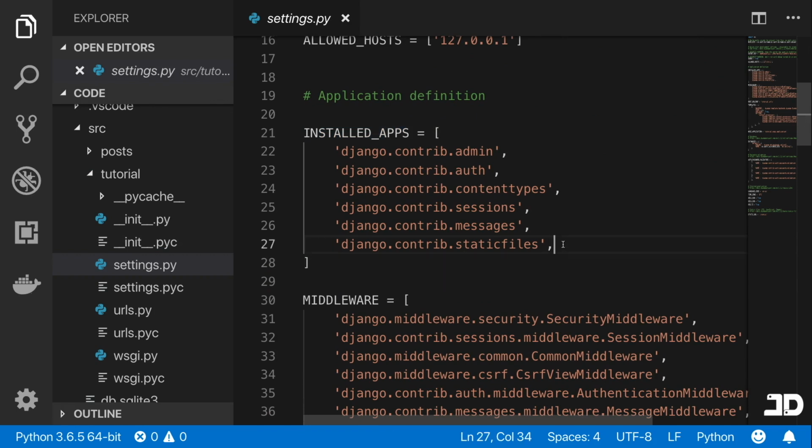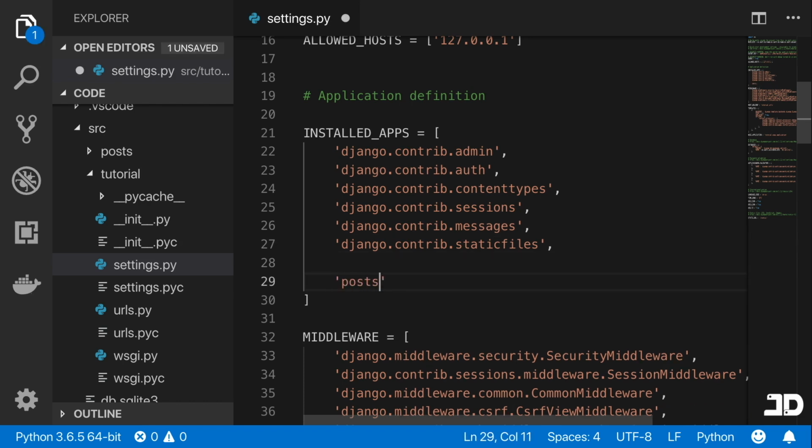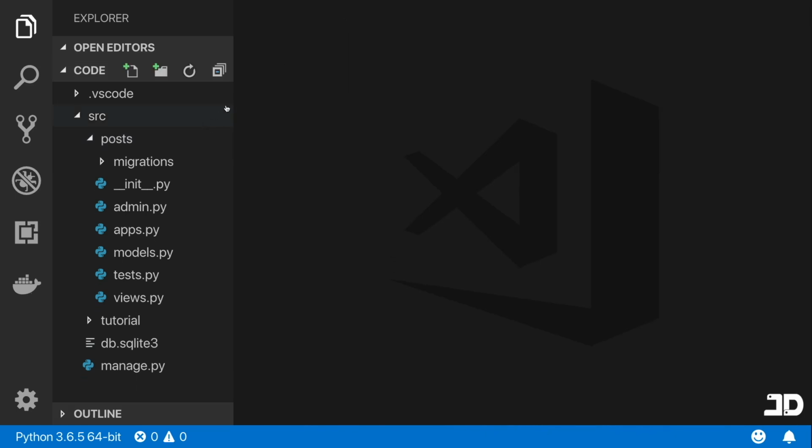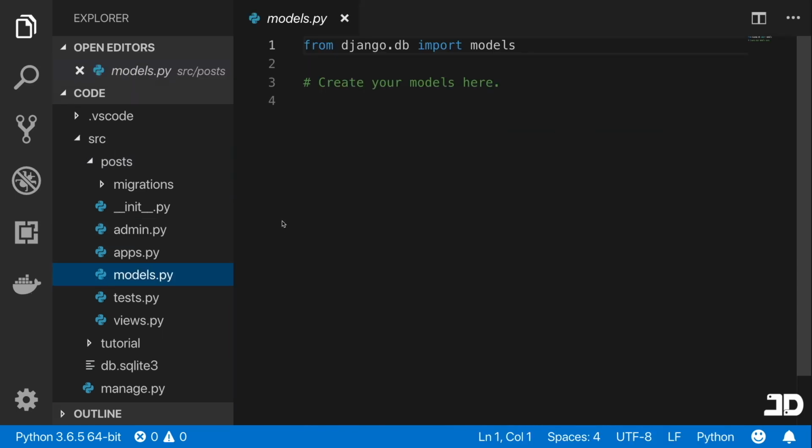And here is where you want to put the name of your app once you've created it. So in our case, we're going to put posts, just like that. And by doing this, you've basically told Django that this posts folder is one of the installed apps for the project. And so Django needs to look through these files and use them in the project. And so this is a very important step when creating an app. So we can go ahead and close the settings.py file, and we'll jump into the models.py file.